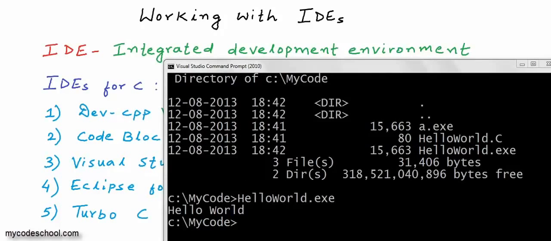Please note that I am on a Windows machine. Things will be pretty similar on a Linux machine. You would not have a file with extension exe. You would have a file with extension out. So you can create something like hello world.out.